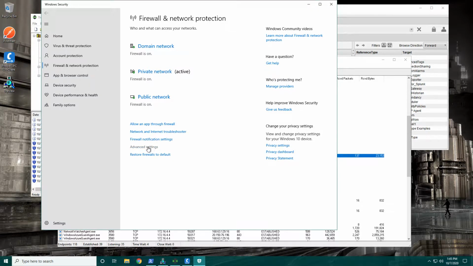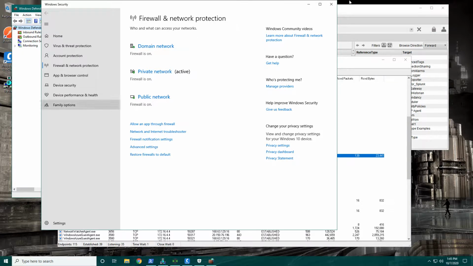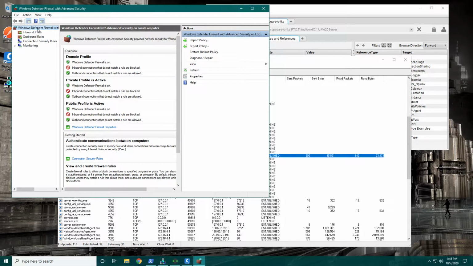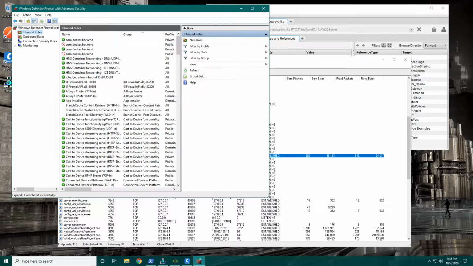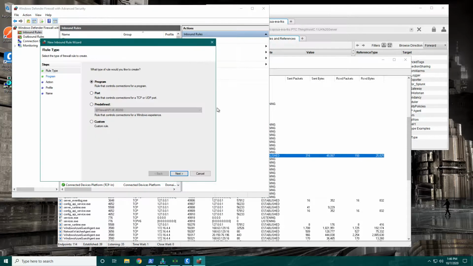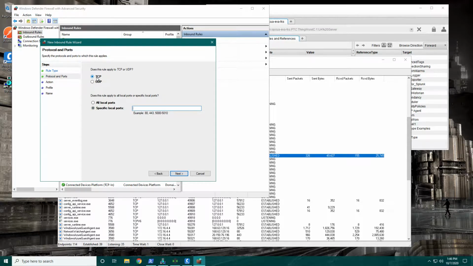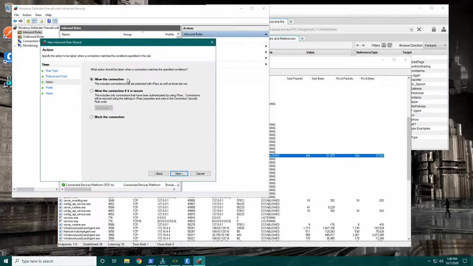And advanced settings. So I'm going to create an inbound allow rule for this OPC UA traffic. I'm just going to say new rule over here. I'm going to say based on port, because I know exactly what port it's listening on. And TCP, so it is only the TCP protocol. It's 49320. Allow the connection. Definitely allow the connection. That's what I want.